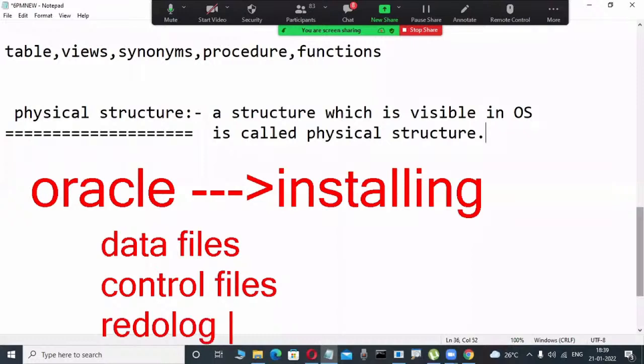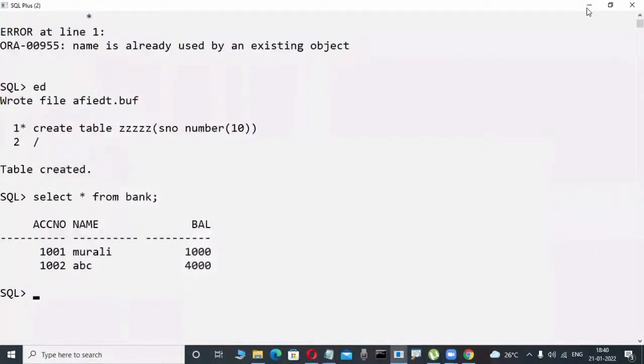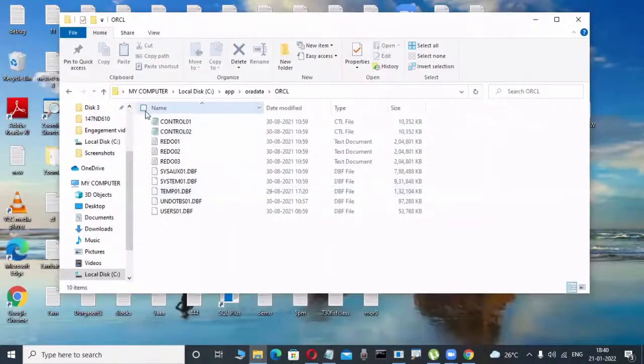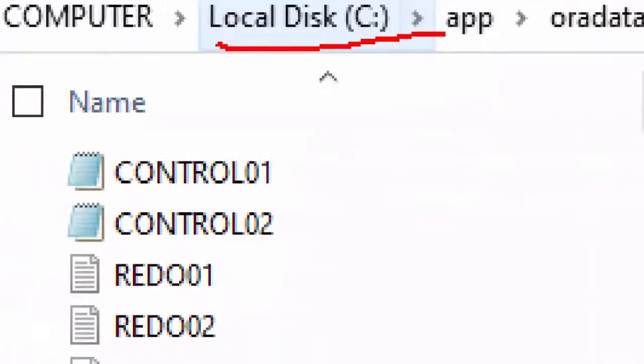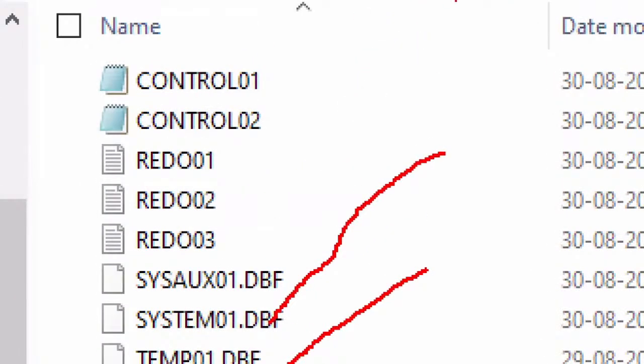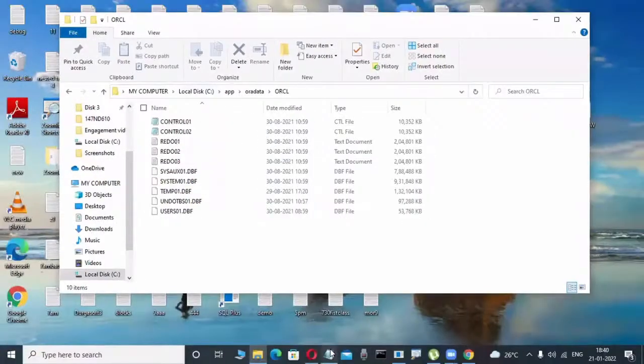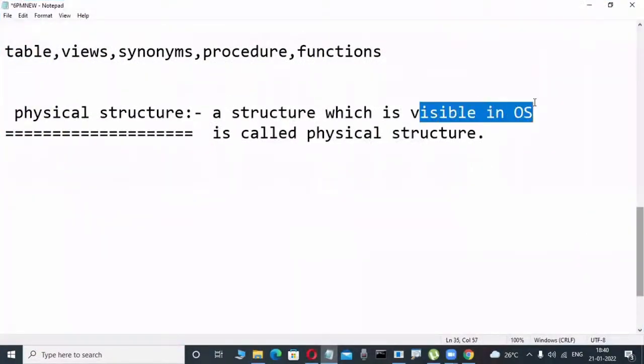You don't have an idea about all these things. In the future, in the DBA concept, this is just a rough introduction in our course. Observe here, whenever I'm installing Oracle software, automatically some files are created in a disk, in the C drive, D drive. These are data files, .dbf files. You don't have an idea yet; later you'll be familiar. Here, control files, and redo log files. That's why a structure which is visible in the operating system, whether some files are visible or not, is called a physical structure.